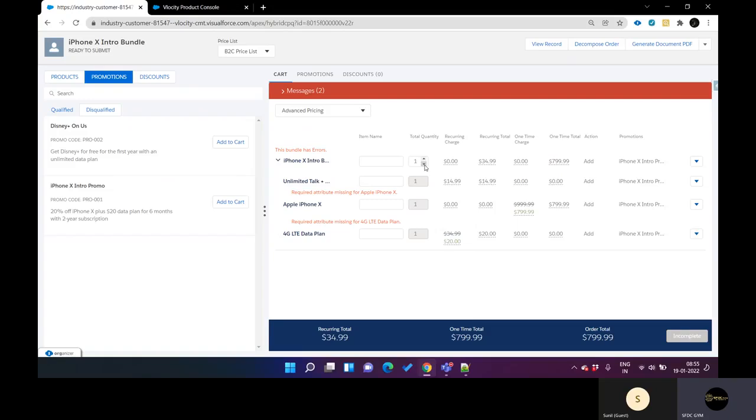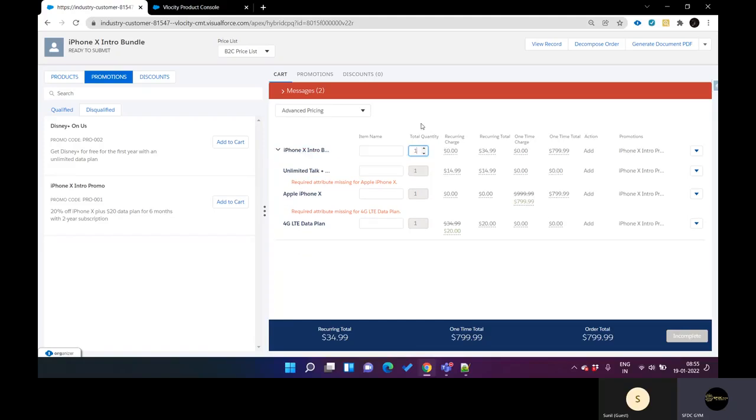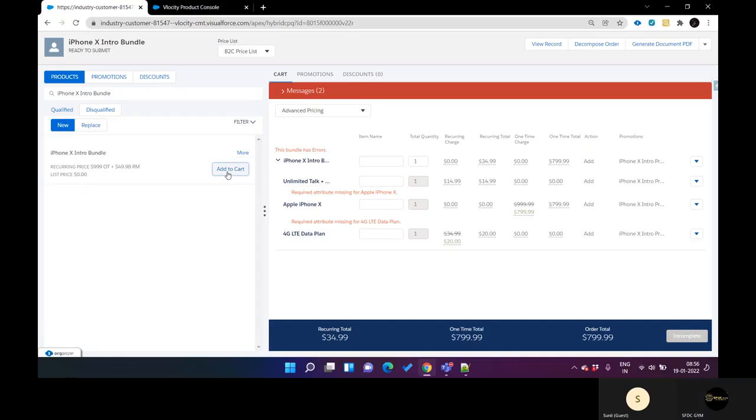So let me add one more here, and then check. You will see there's a message written that you cannot add more than one quantity. So just keep it one. Now let me do one more thing. You can go to the products and try to add the same product again into the cart.